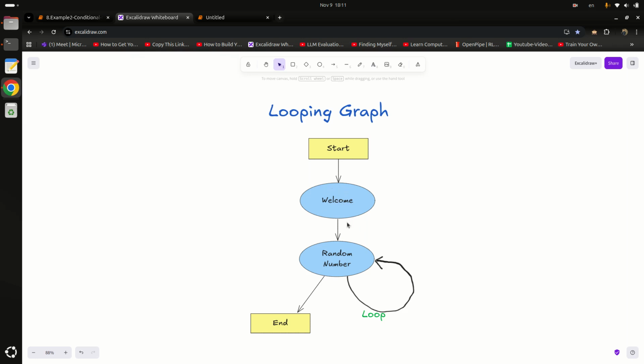So for example, from the welcome node it comes to this random number node. First of all, it will generate the random number, and then it will check if the counter is less than 5. If it is less than 5, then it again comes to this random number node and generates another random number. So if the counter is greater than 5, it will end the graph or loop.